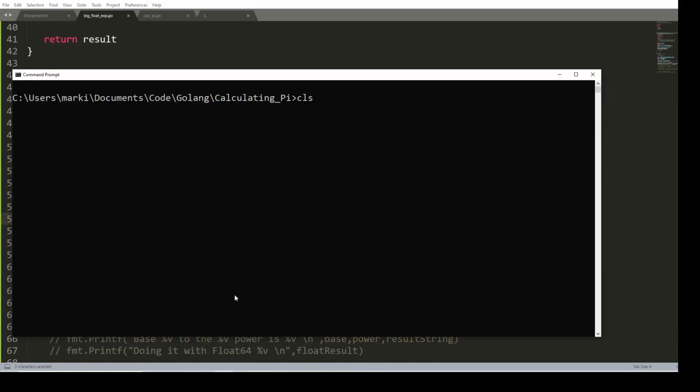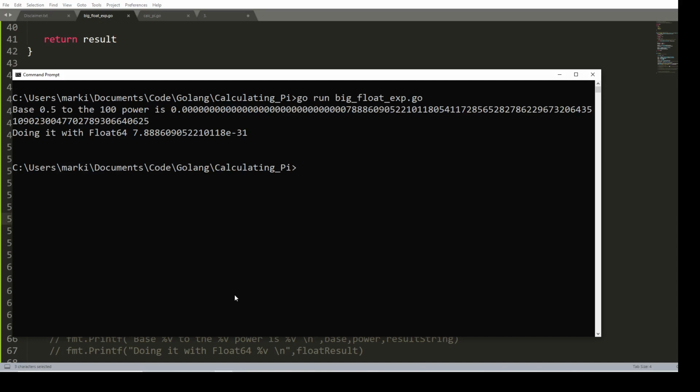So when I run this, I see that my big float, I get it to the 100th power, it's a bunch of zeros, and it's 788,609. And actually I get the same thing with my float64. And that turns out to not be a surprise, although I was slightly surprised when I saw it, because the float64 is only starting its precision here. So it has 64 bits of precision, but it starts here, so it doesn't keep all these leading zeros.